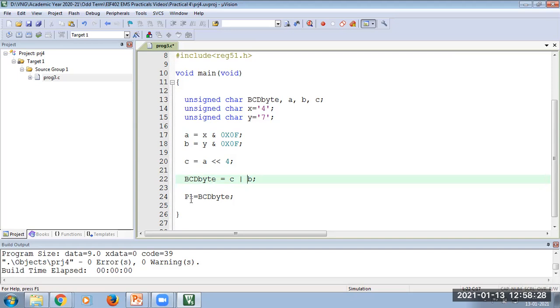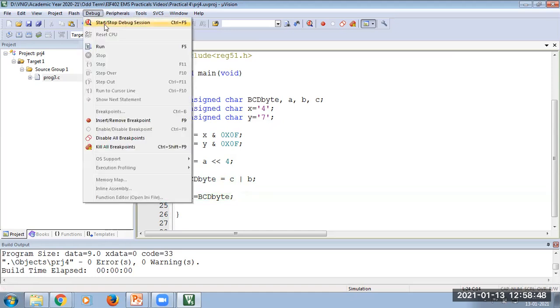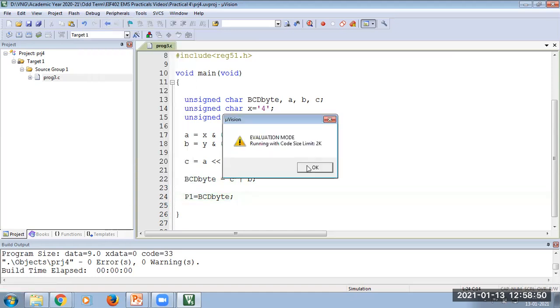So that number we are outputting to port 1. In this way the program will execute, and in this way the program will convert these two ASCII digits 4 and 7 to packed BCD number 47, and that will be outputted to port 1. Now I will build this, so there are no errors. Now I will proceed to debug, start debug session.